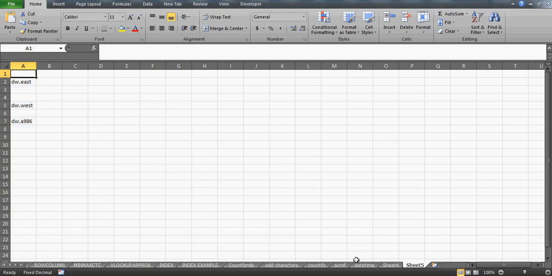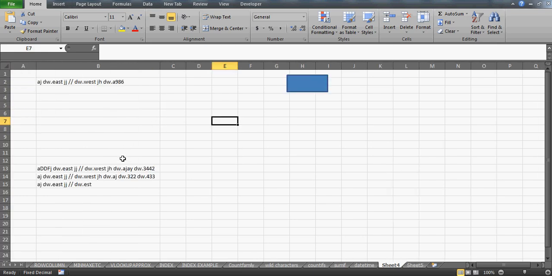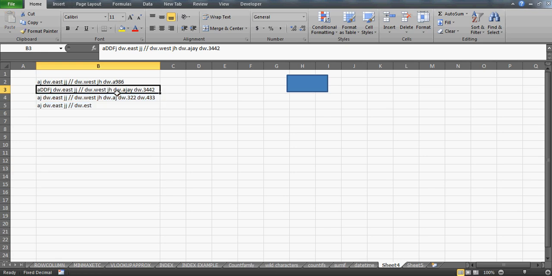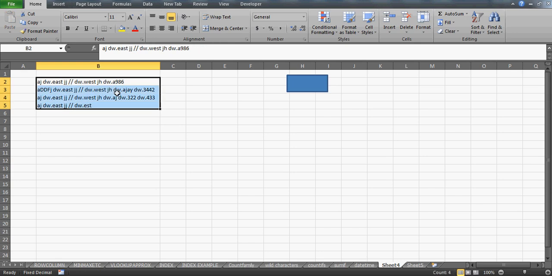Perfect, right? Alright, so similarly for these conditions, you can again create. What you can do is you need to run this loop every time, right? So you can select this entire range and tell your macro to run these many times, right? So this is how you can do it.